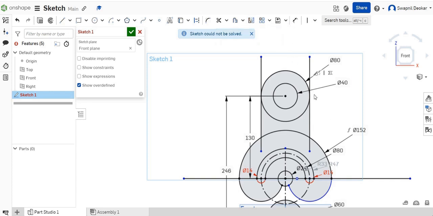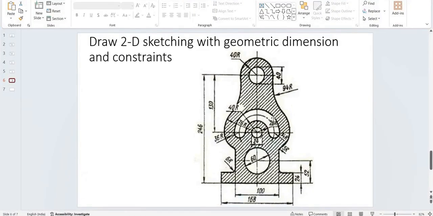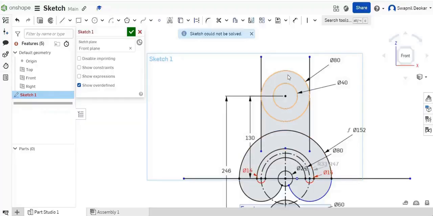Okay, now next, if you see here, we have to trim this and we have to provide a 94 mm radius fillet to this side. So trim it. This is not required, this is not required, this is not required, this is not required, this is not required, this is also not required. So provide the fillet of this, from this to this we have to provide a fillet of 94.